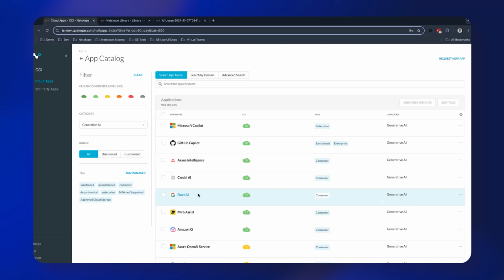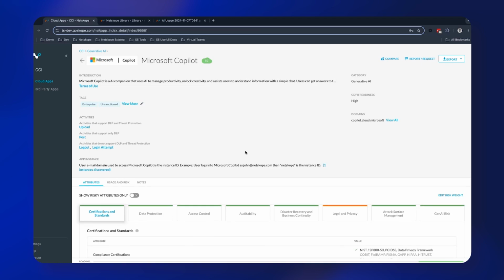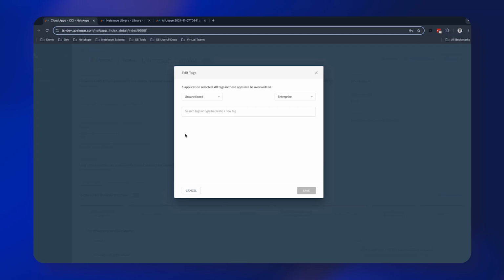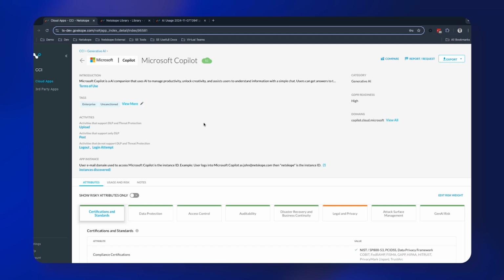Now we might have users who are starting to use Copilot, and until we're absolutely sure that Copilot is safe for our users and we're perfectly comfortable with how it operates, we've got various details around Copilot which you can dig into to get a view on it. We might want to set this as unsanctioned. So I've done that in preparation for this. At the moment, Copilot's unsanctioned.